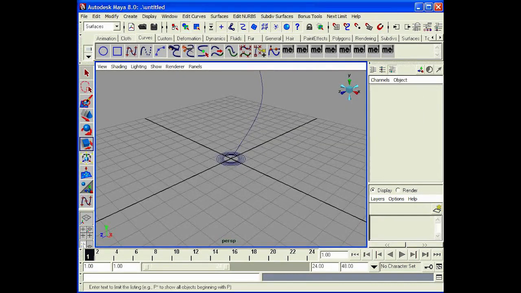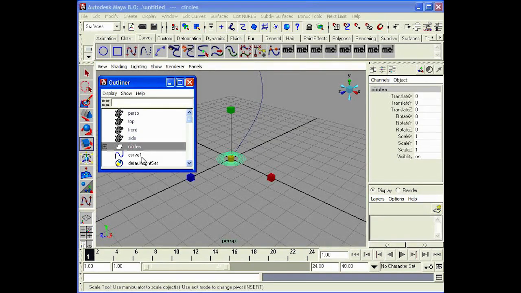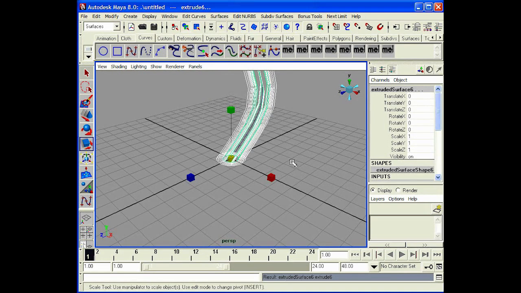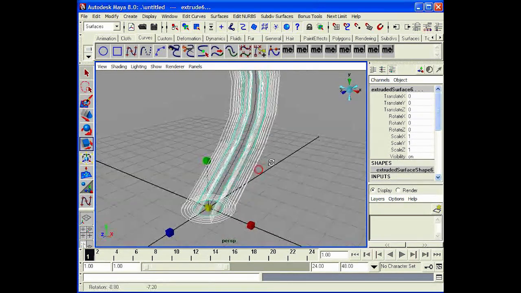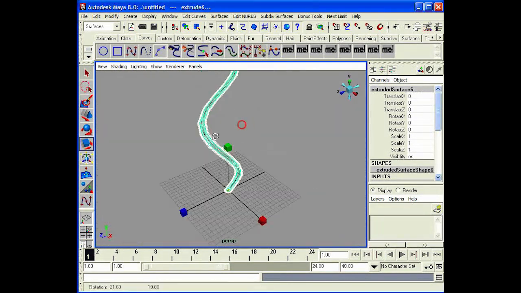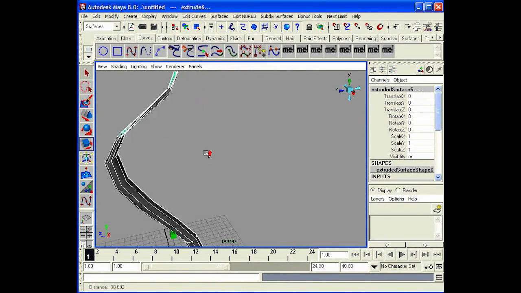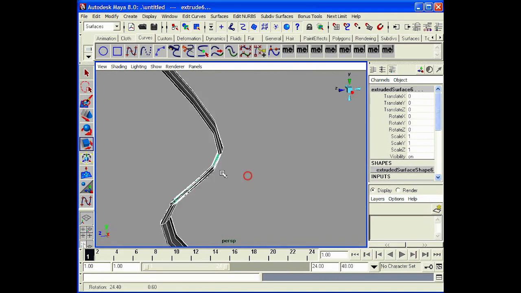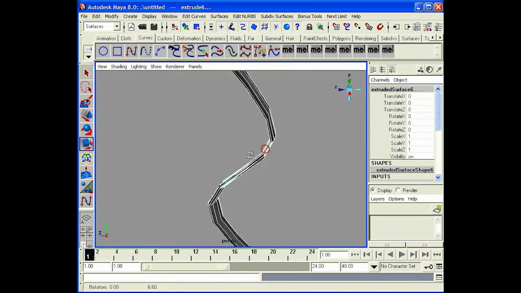And then we can select our circles, control select our curve, and using the same options as before, I'm going to hit extrude. And you can see right here that all of our extrusions are right inside of each other. Pressing 5 on the keyboard, you can see we have some weird things going on here, but that will all be fixed when we add the rest of the stuff.